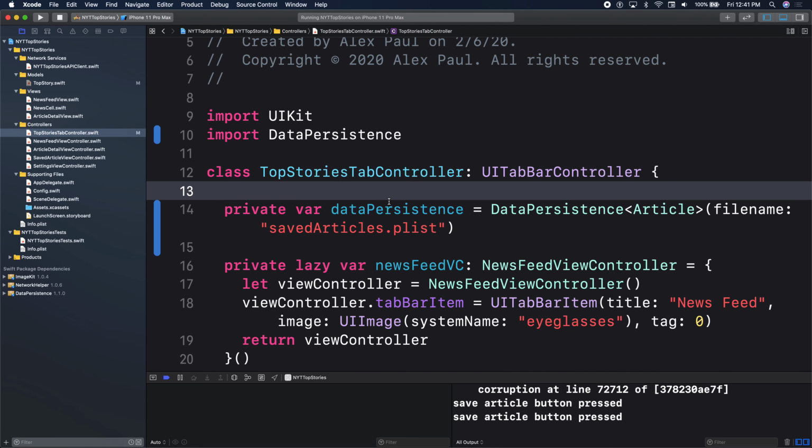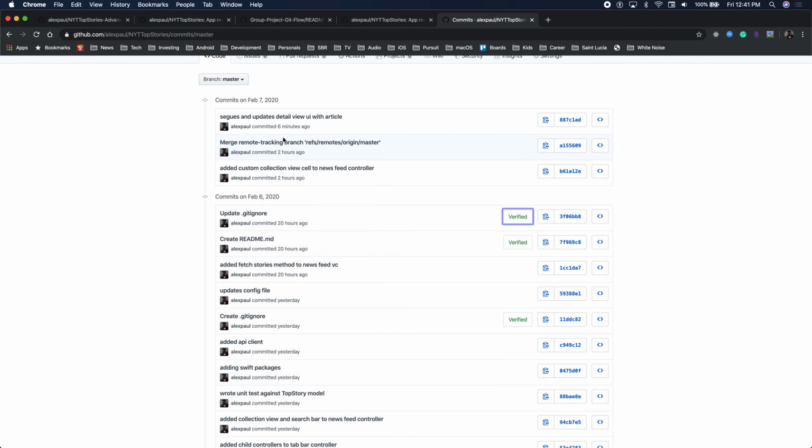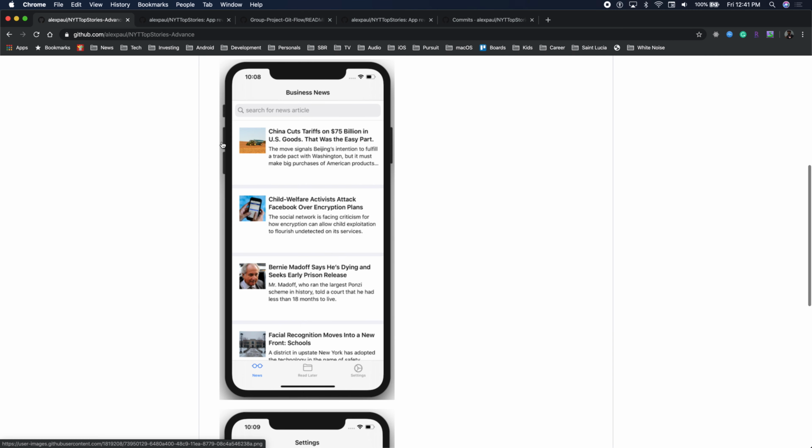So now we set up persistence here. Looking back at our prototype, we have 3 tabs. My detail view controller is where I do the saving, right, everybody? That guy needs a persistence. My read later, or saved article, needs a persistence as well, because it needs to know when the persistence got changed. It's going to conform to the delegate. Those are the 2 places I need it. Settings doesn't care about it right now.